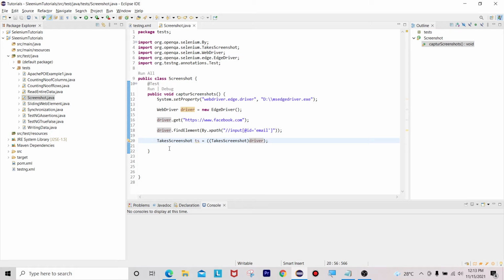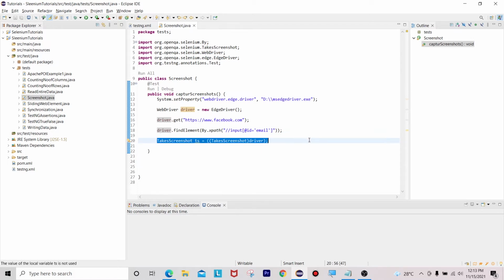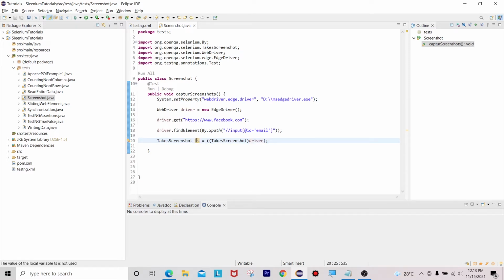Now our line will look like this: TakesScreenshot ts = (TakesScreenshot) driver. The object ts which we get after typecasting is the object of TakesScreenshot. After typecasting, this object is the typecast for TakesScreenshot of driver.